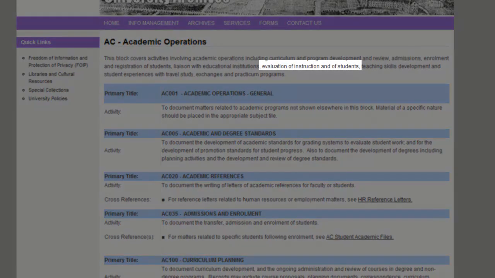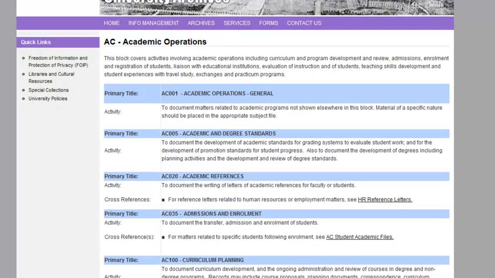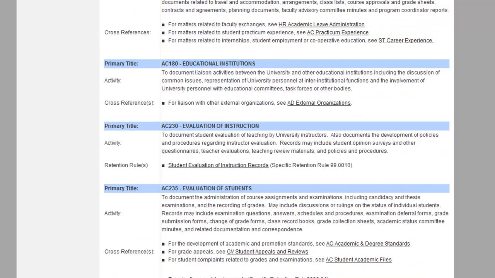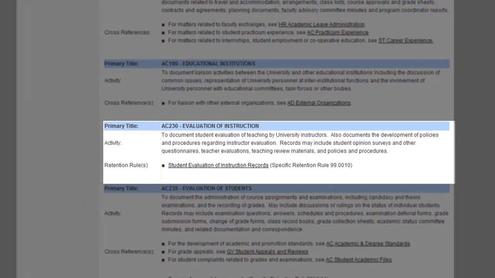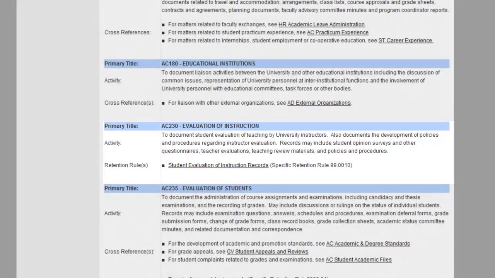The second step is to choose a primary or activity. As you scan down the list of primaries for the AC Academic Operations block, the primary AC 230, Evaluation of Instruction, seems to represent the activity accurately. As an added bonus, there is a link to the retention rule governing these types of records, so that even before you file the records, you will know when you should be destroying them in the future.